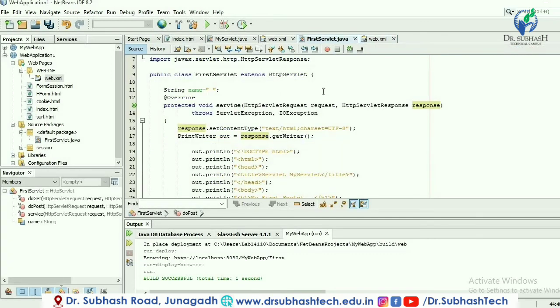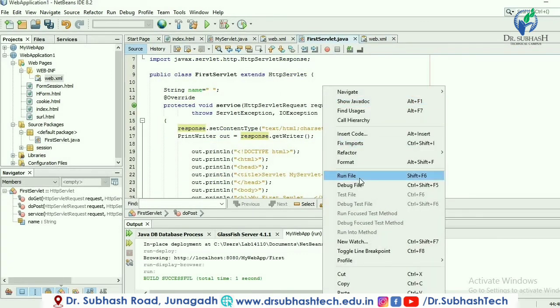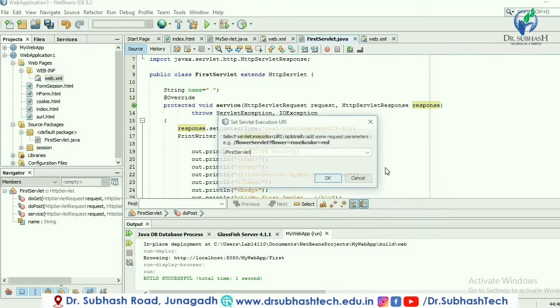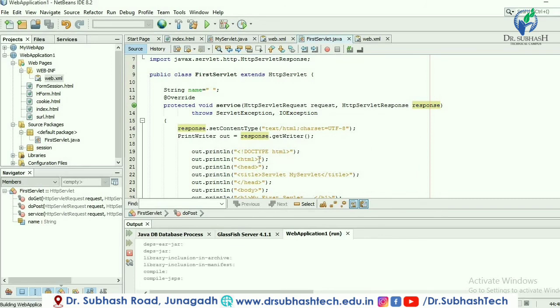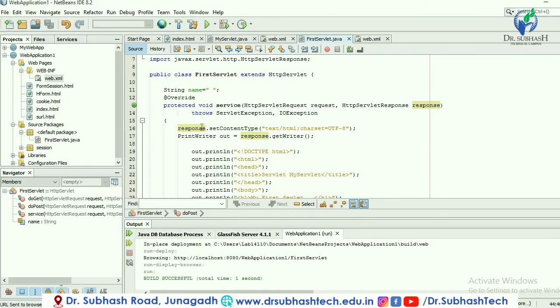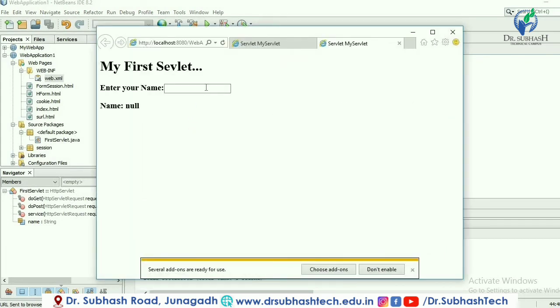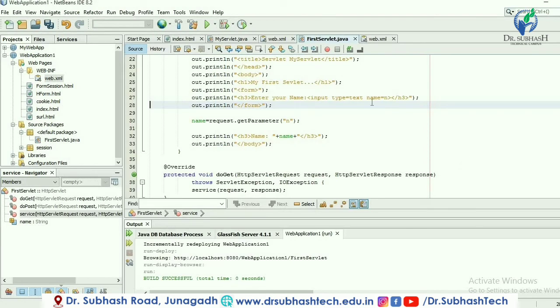Now let us run this code. Right click and run file. You can also press Shift+F6. Okay, so the output is here. This will take some time to start the server. Here I am entering the name, for example, Surya. After pressing enter, the name will be displayed. This is the form, and Surya is printed because of request.getParameter.